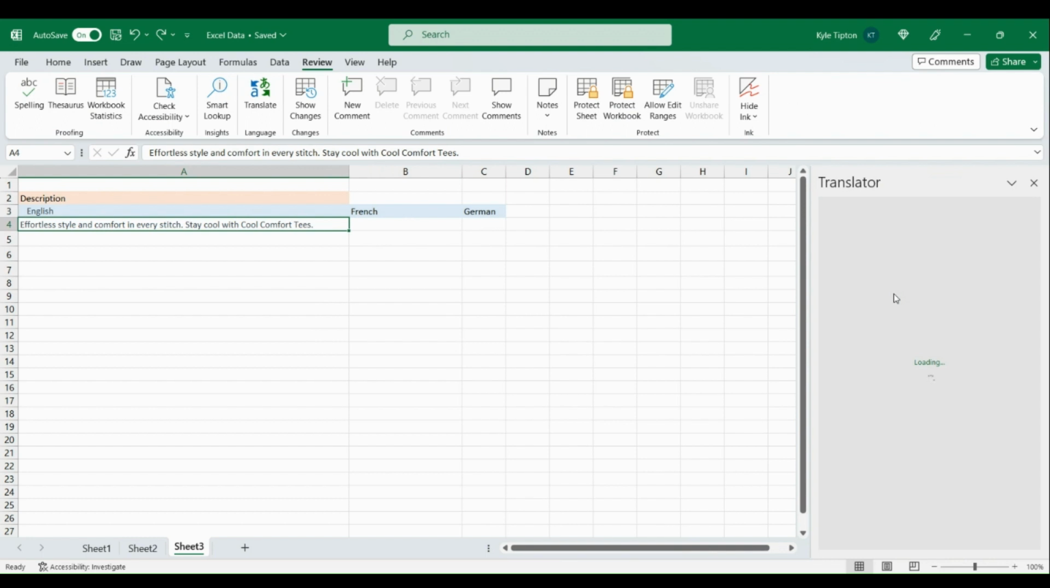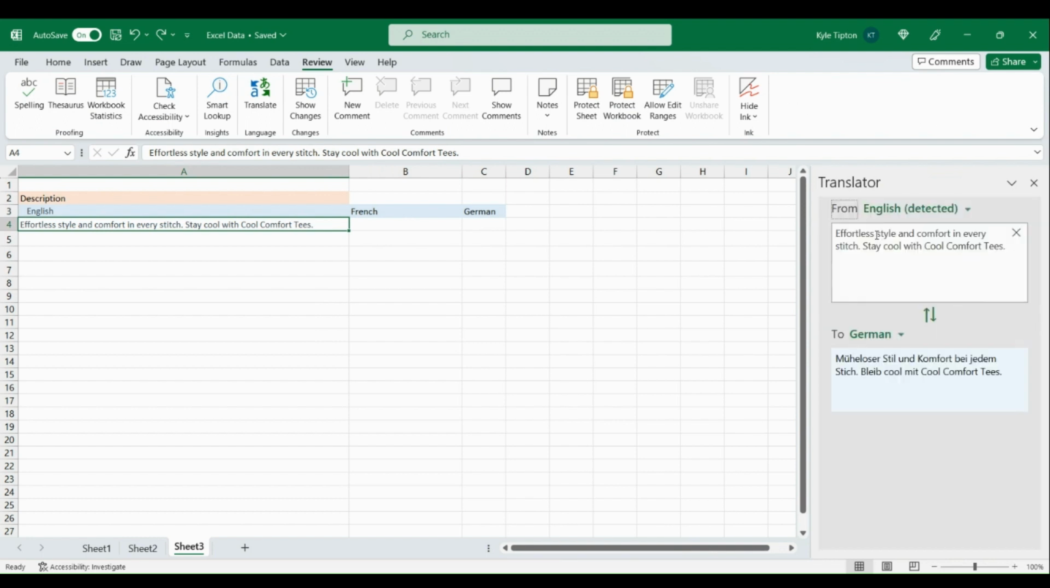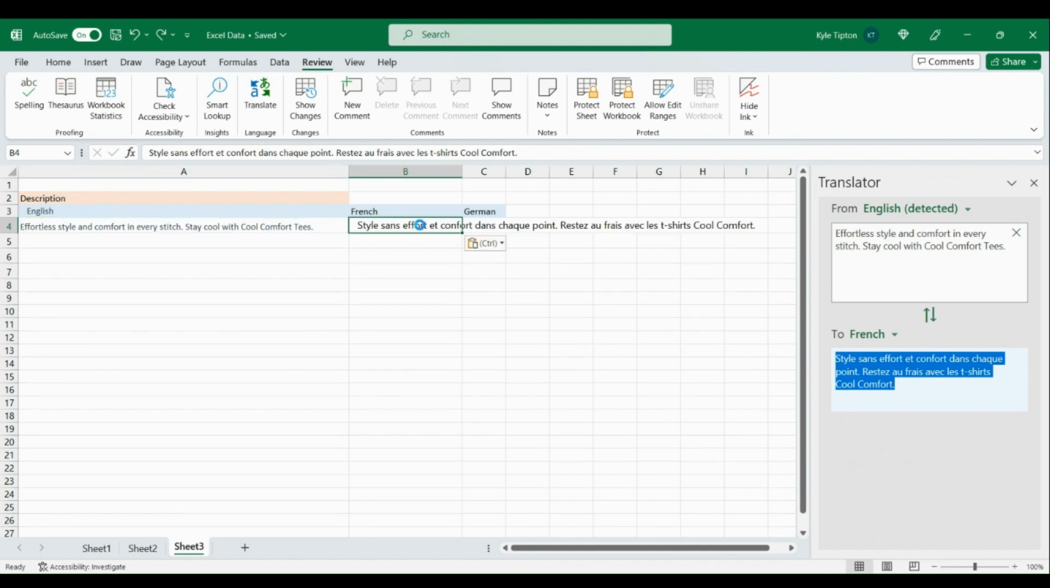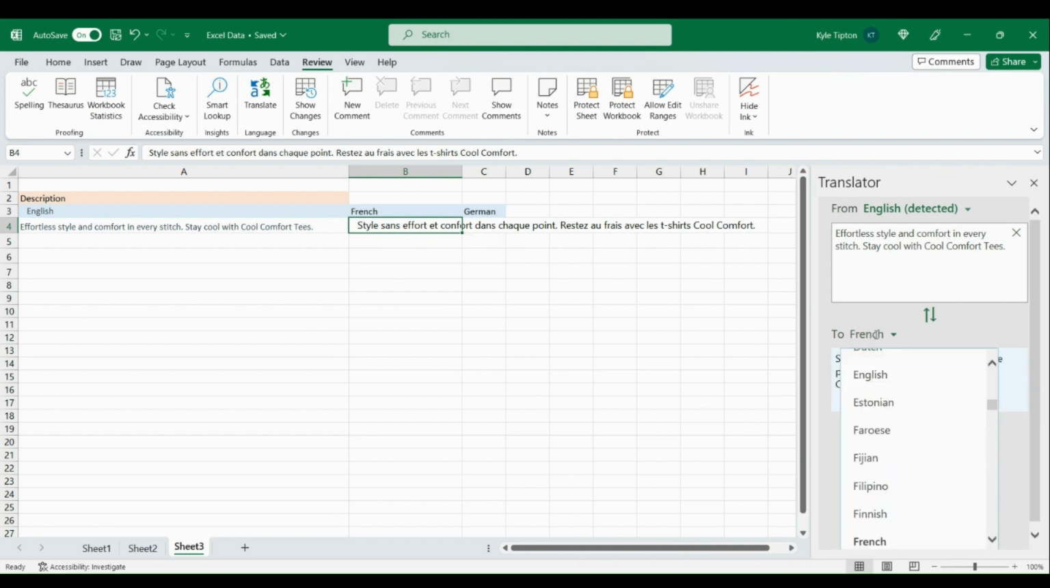And then over on the right, the translator within Microsoft Excel is going to give me what I need. And so I can just type in the language. And so it translates everything that I need into French. I'll just take that and copy and paste it underneath the French column.